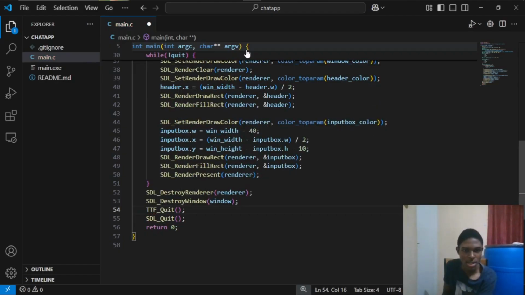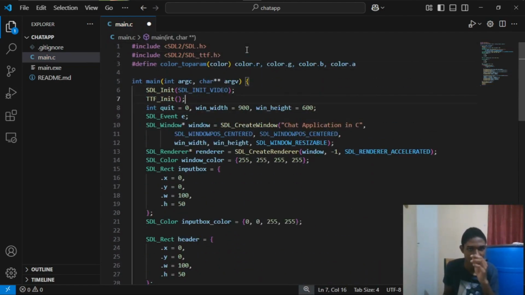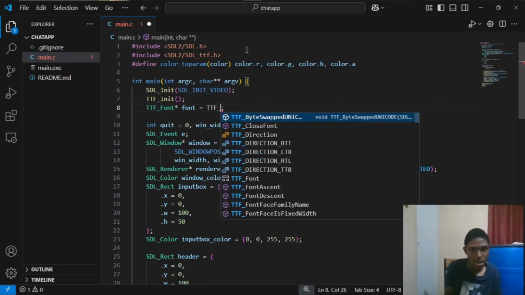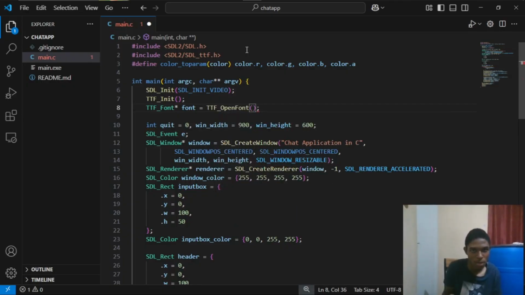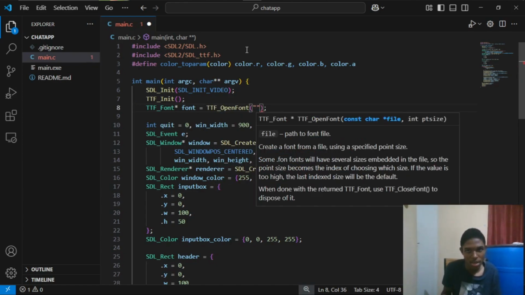And also, guys, in order to render text to the screen, we'll need to get a font that we'll use in order to render text. So let's first create a variable. Let's call it TTF font, and we'll use the TTF open font function. It essentially accepts a file to our font and then the point size, which is like the font size.